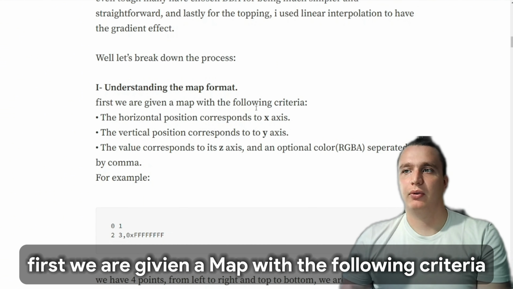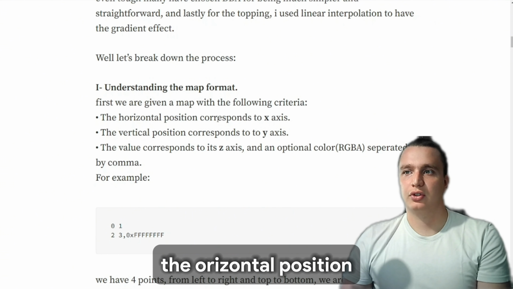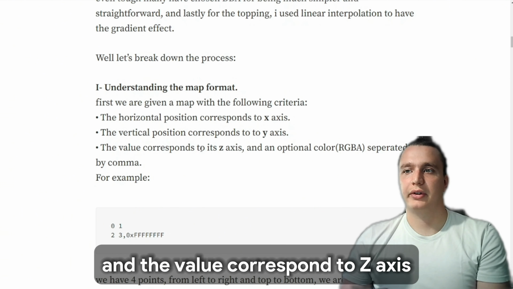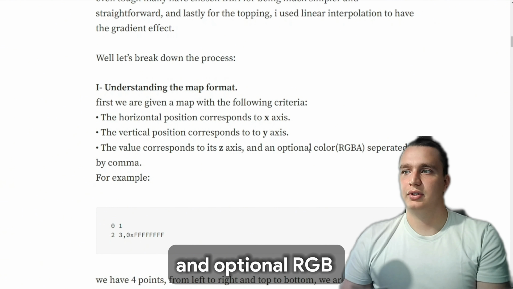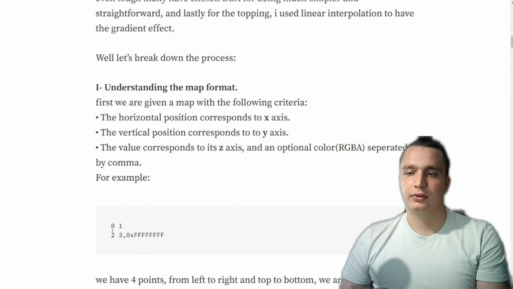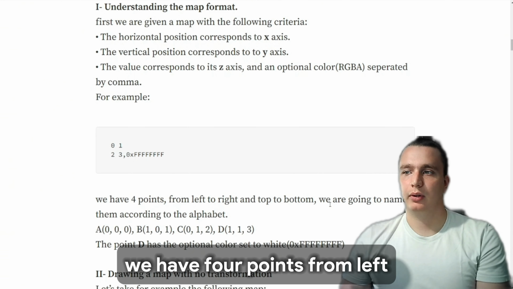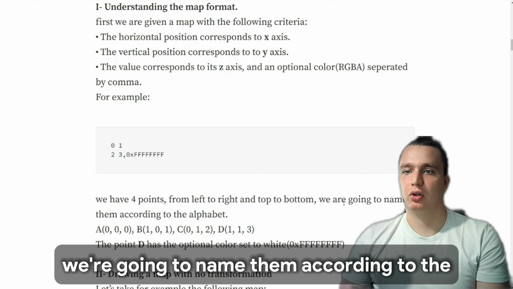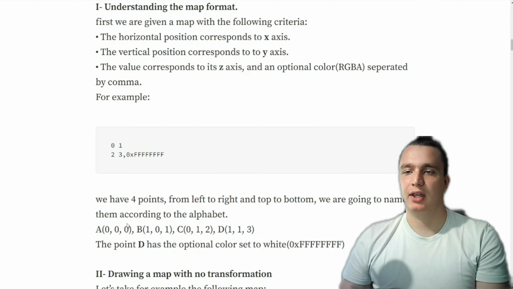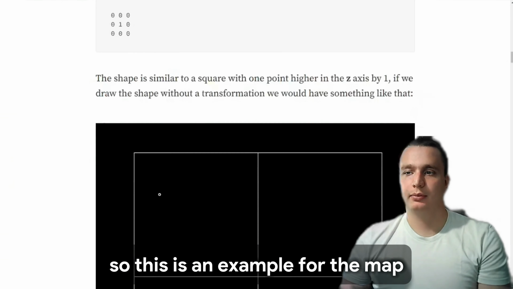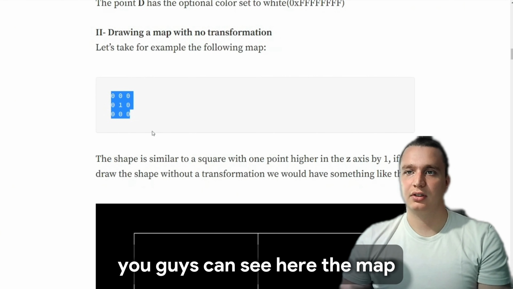First, we are given a map with the following criteria: the horizontal position corresponds to the x-axis, the vertical position corresponds to the y-axis, and the value corresponds to the z-axis, and an optional color in RGB separated by a comma. For example, 0, 1, 2, 3. We have 4 points from left to right and top to bottom. We are going to name them according to the alphabet: A, B, C, D. Point D has an optional color set to white. So this is an example of the map. This is in 2D. You can see the map here.